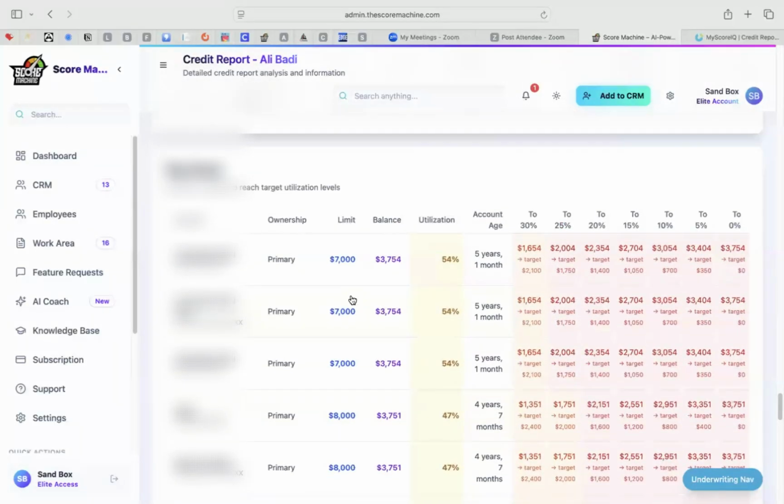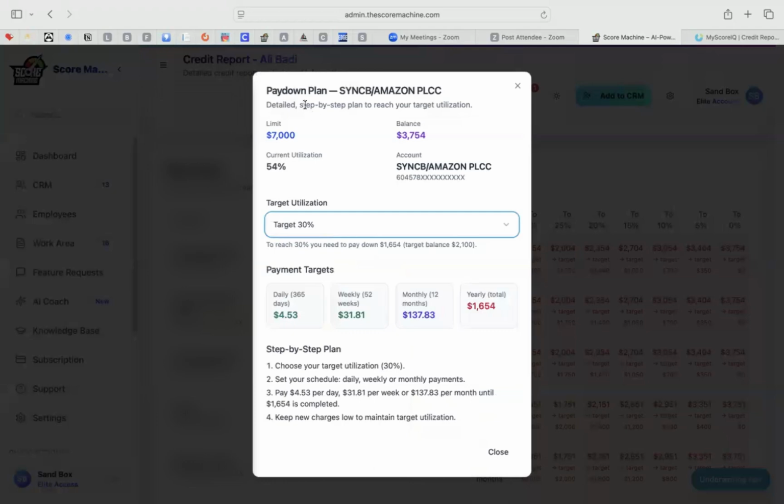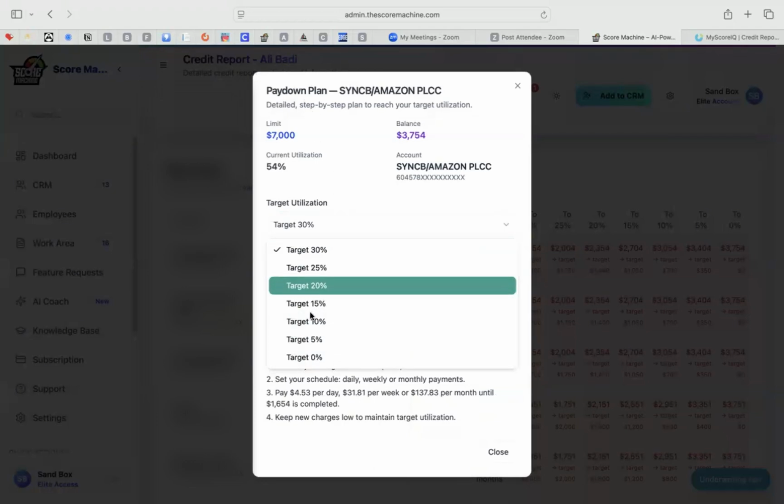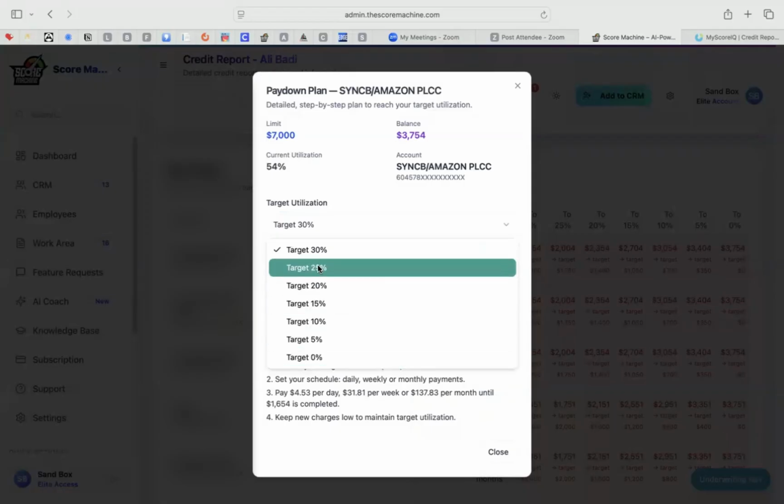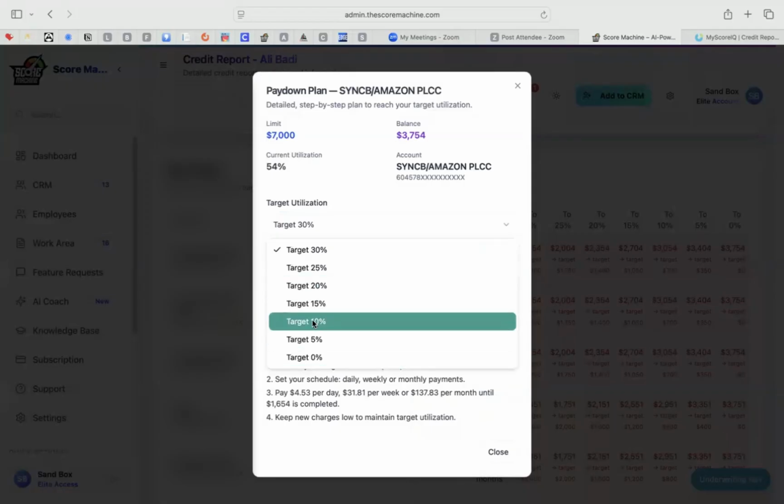If we scroll on down here, this is one of my favorite tabs: pay down. For those of us that are having utilization issues, this will provide you with a breakdown of how to bring that utilization down based off of what percentage you want to bring it down to. What we're going to do is simply click on an account, and it brings us down to a pay down plan. As we can see, you have the option to bring down the percentage or how much you want to do. So let's take it down to 10%.